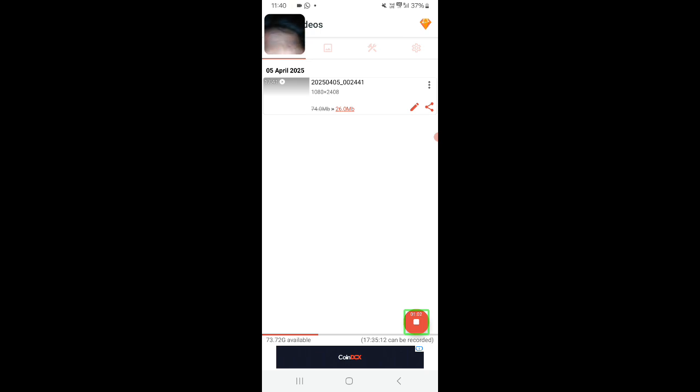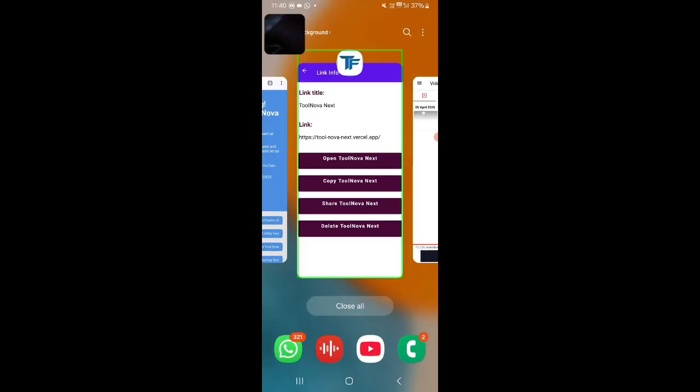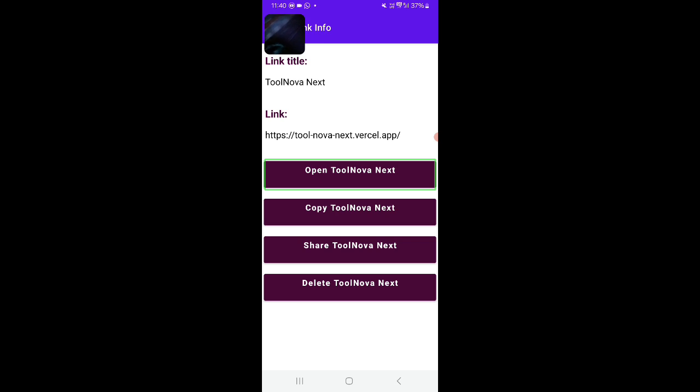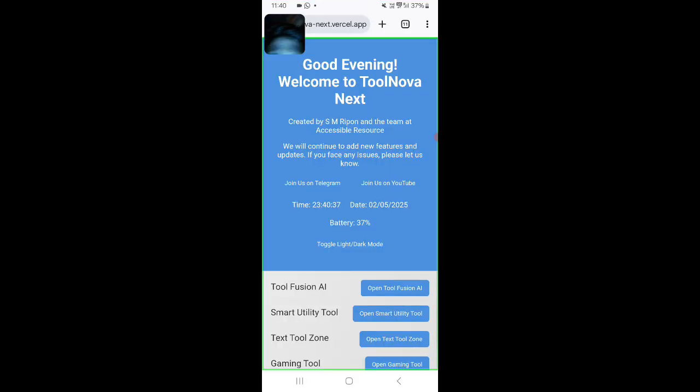For this video, I am going to open ToolNova Next. Open ToolNova Next. I am opening ToolNova Next. Now I am swiping left to right quickly to reach the desired options.